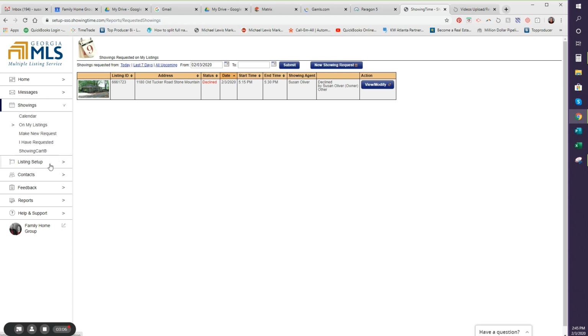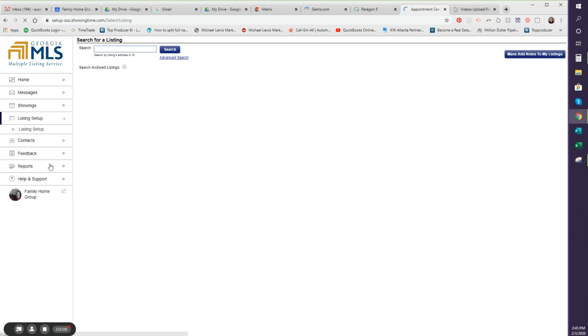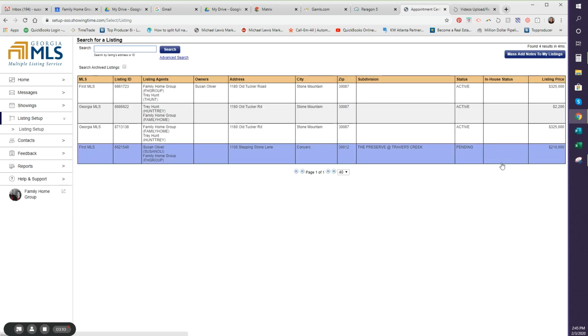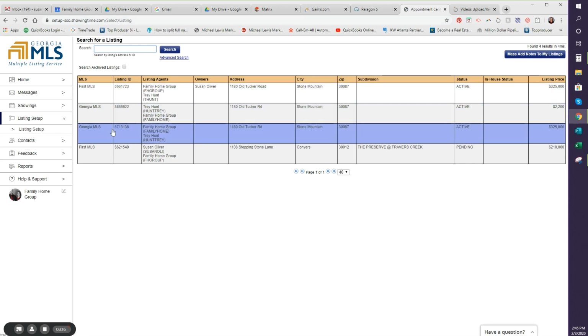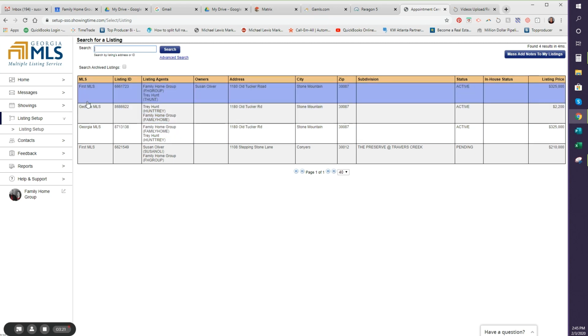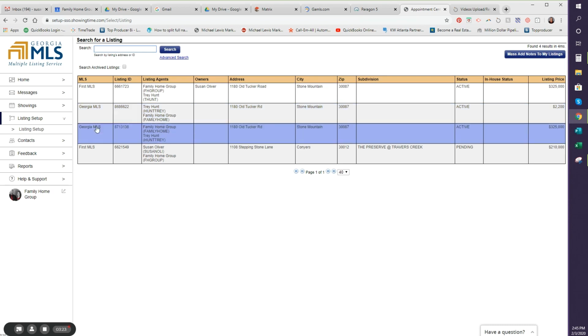Then moving on down, as you get listings, it will automatically sync up with your listings. And because I've synced my Georgia MLS and my FMLS account, it's pulling both in. If I had not done that, it would only pull in the Georgia MLS listings. So that's why I highly encourage you to do that. And we'll talk about the setup for your account here in a little bit.